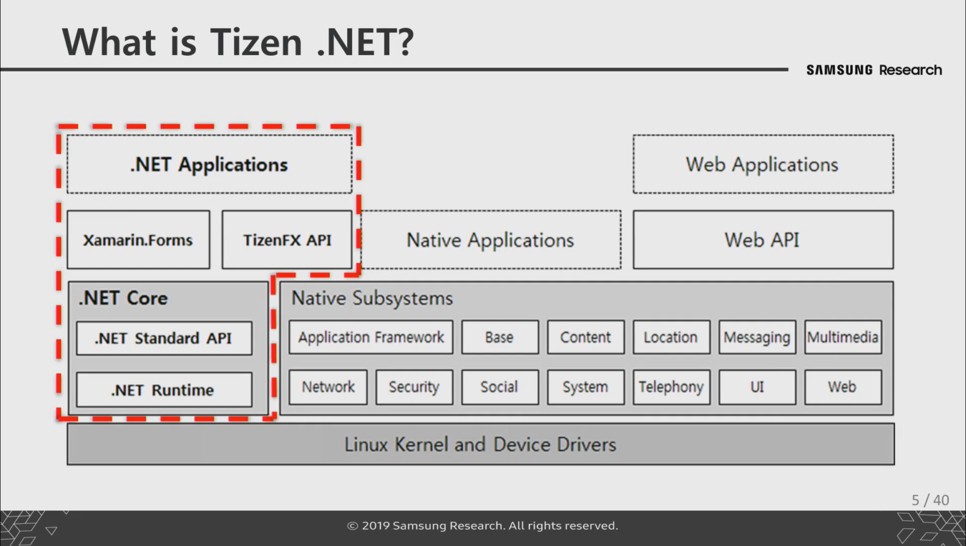So now we have the Tizen .NET application model. We can use C#, which is very powerful and object-oriented, on Visual Studio. And Samsung ported the .NET Core runtime on the Samsung products, so the runtime is running there. And then we can use the .NET Standard API. That's pretty cool. And then we have the Xamarin.Forms API to create the native UI. So that's pretty huge to Tizen.